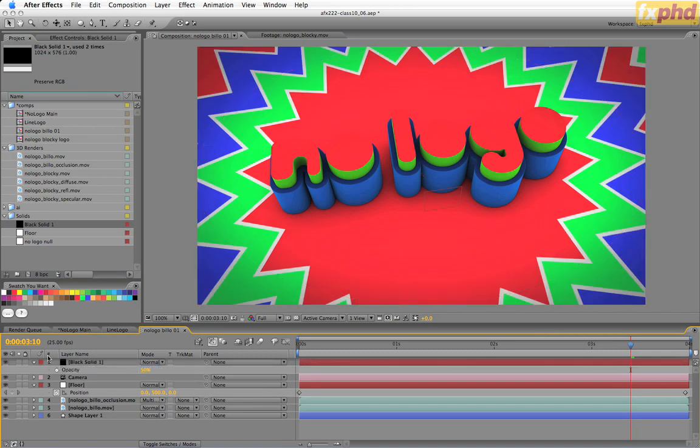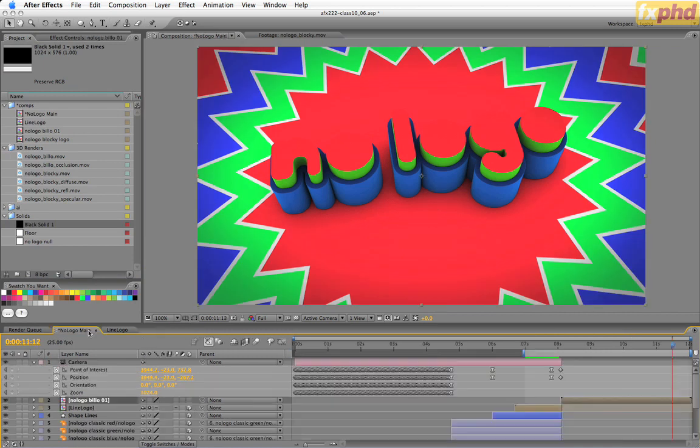So it's quite subtle, but if I switch that on and off, you can notice it is making quite a bit of difference. Cool, so I can close that now. Back in our main comp.